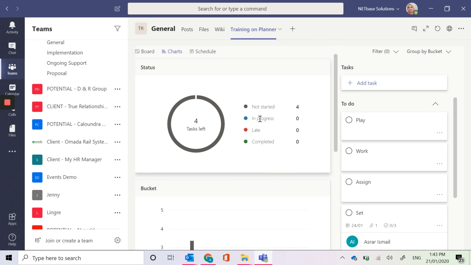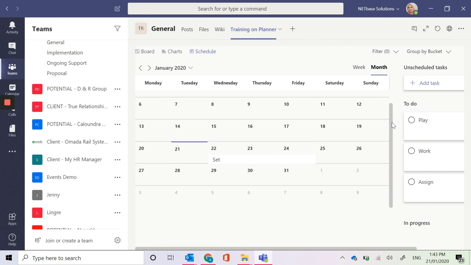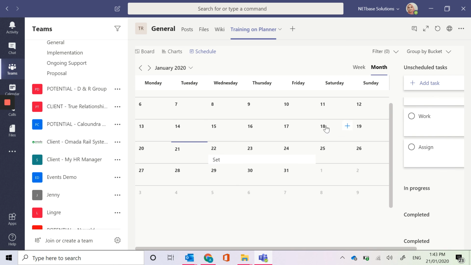So, see? And you can see the other to-dos that have not been assigned. That's about it. Just let me know if you've got any other questions.